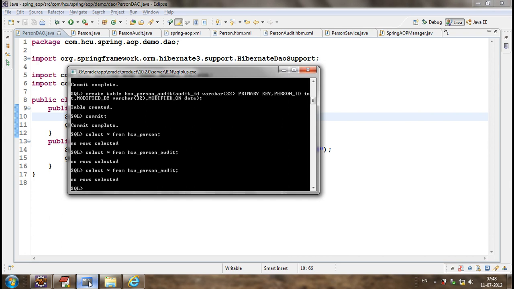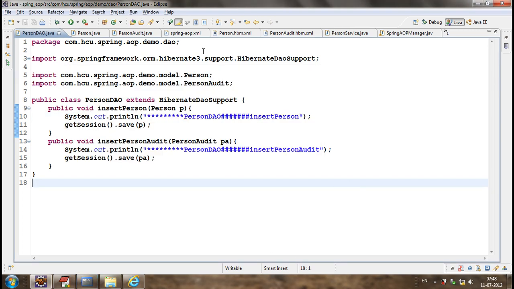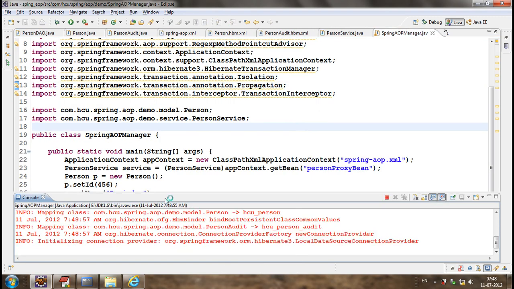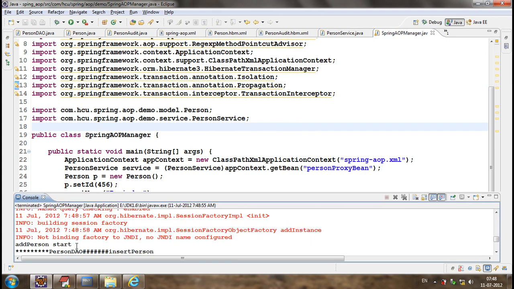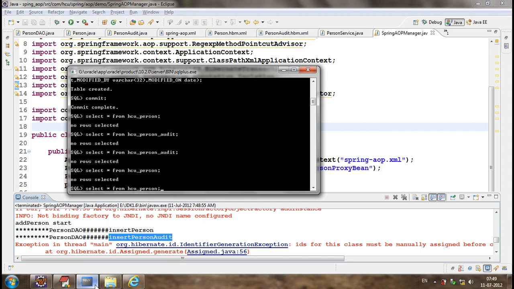Now, is there any row in the person audit? Is there any row in the person? No. Okay. Now let me try to execute again. Do I have any row? See, person DAO insert person is executed, and person DAO insert person audit also executed. But there is a problem while inserting the person audit. If there is a problem while inserting the person audit, is the person related stuff committed?